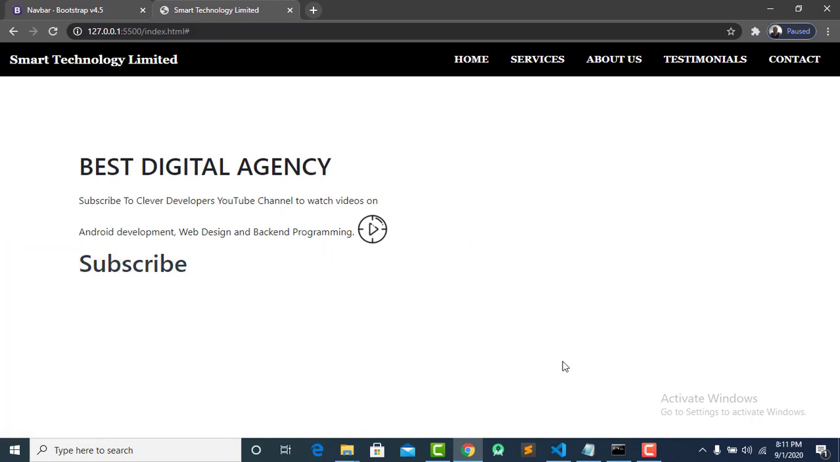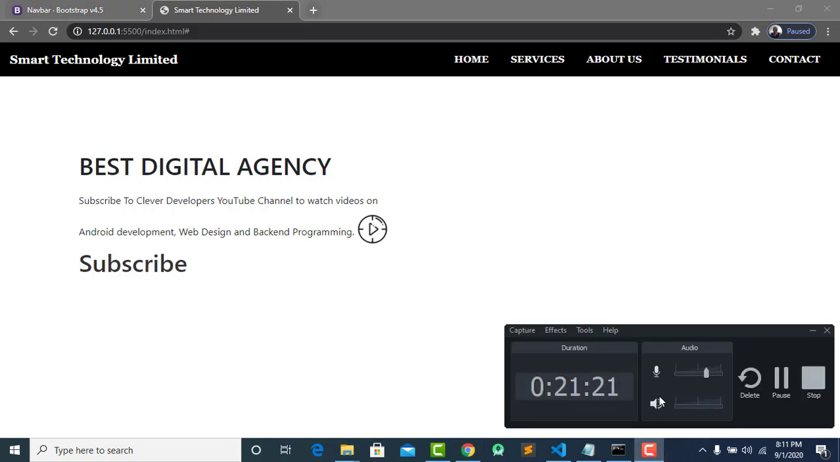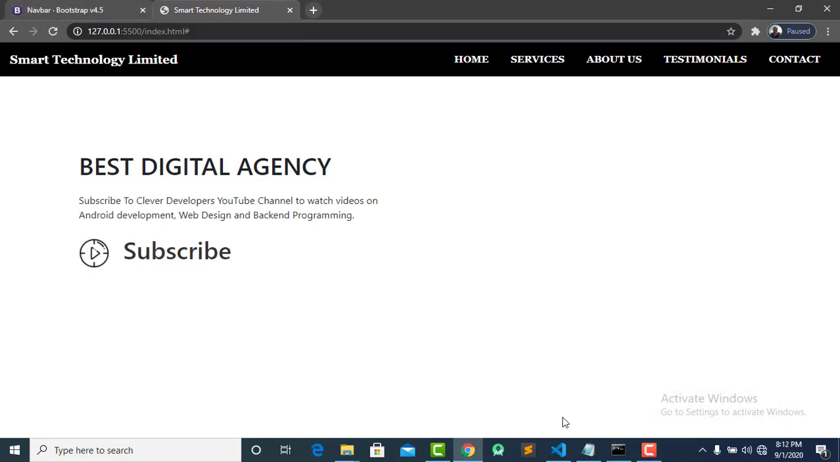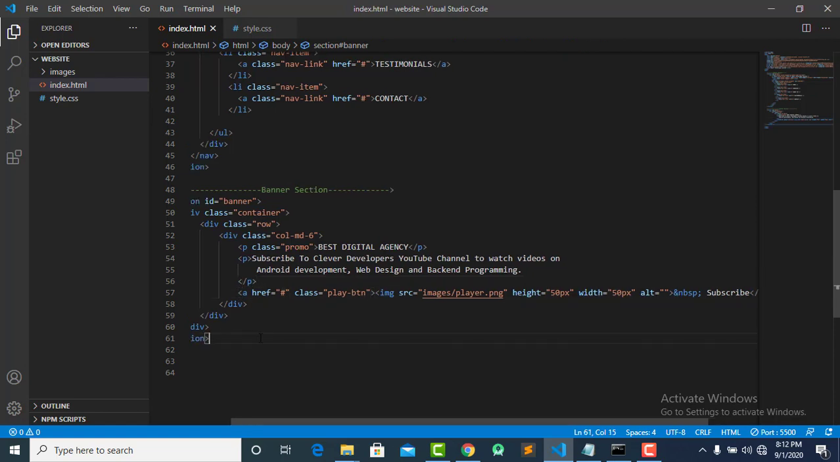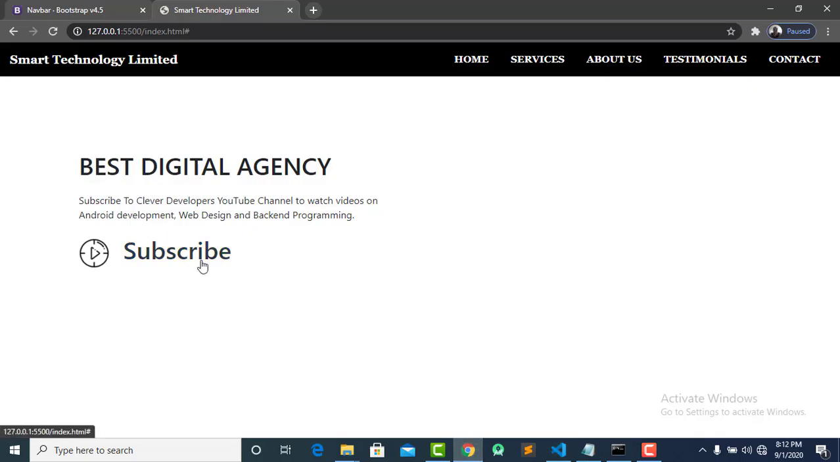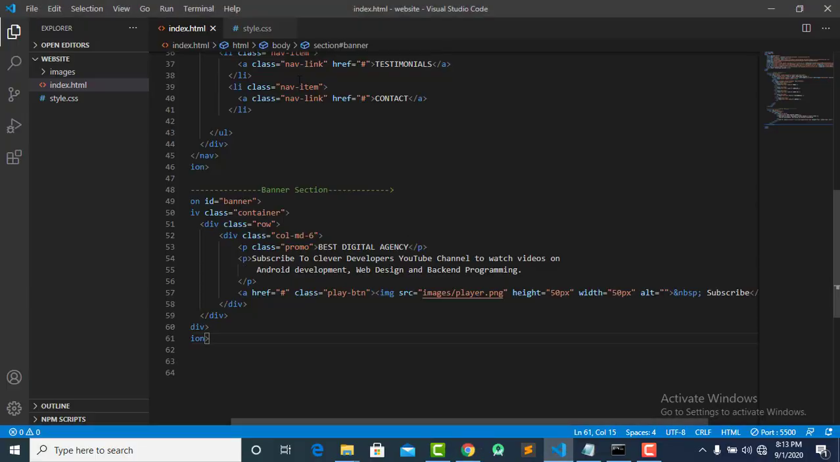The image is not aligned properly. Sorry, I came to notice where I made the mistake. The link, the A tag, is supposed to be on its own, supposed not to be inside the paragraph. So I've removed it to put it separate. So that's how we achieve this. But if you take a look at the subscribe button, if you hover it, it's still showing the color of a link. You know, when you hover a link, it will be showing blue. So we are going to work on that link.